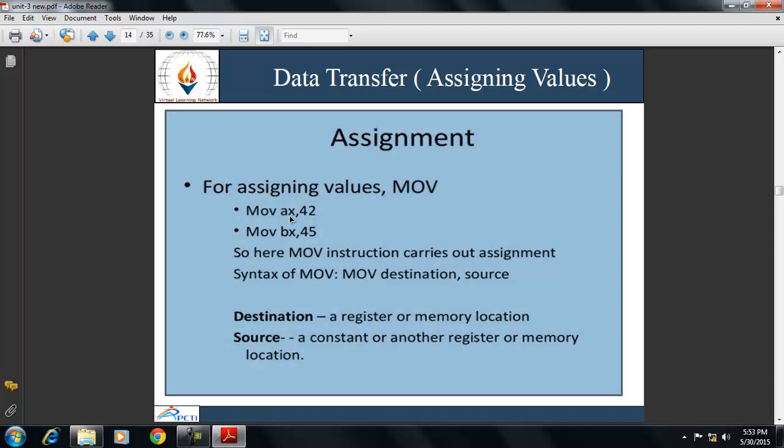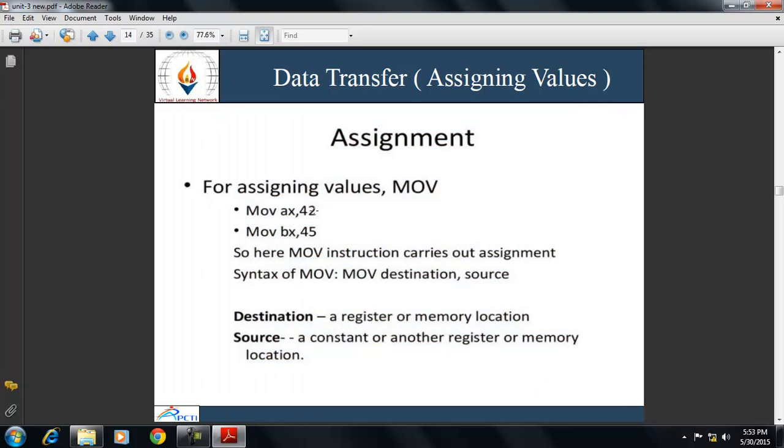For example, move ax comma 42. 42 is moved to ax and 45 is moved to bx. That is, we assign these particular values with the help of move. The syntax of move is move destination, then source. Destination means a register or memory location, and source means a constant or another register or memory location.